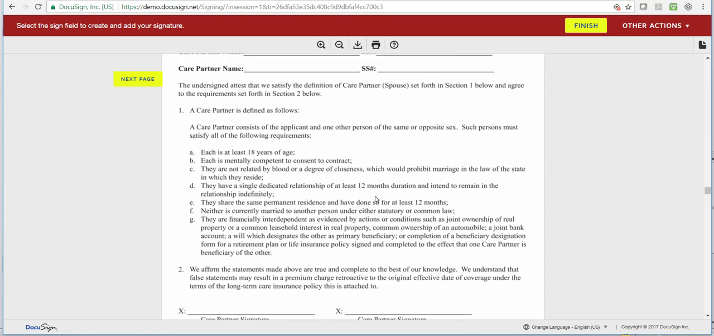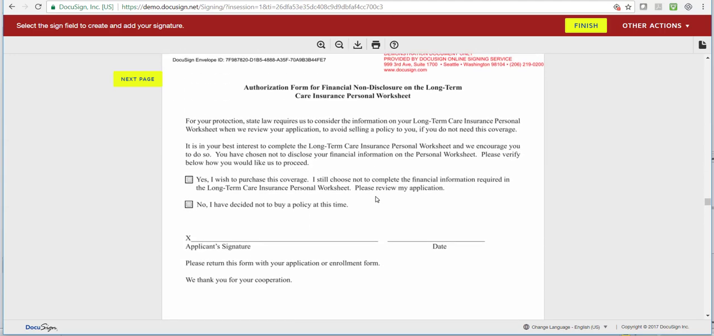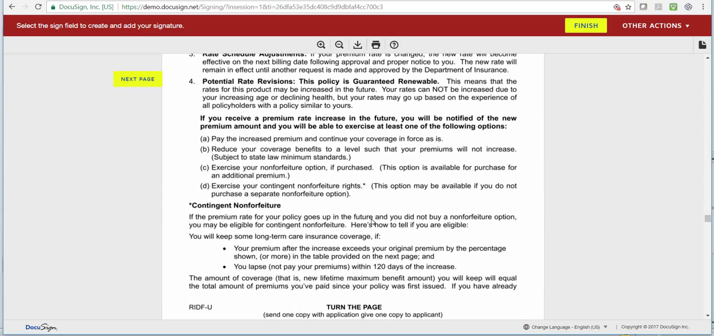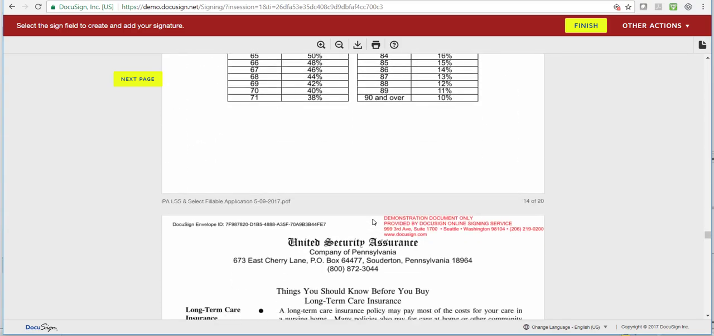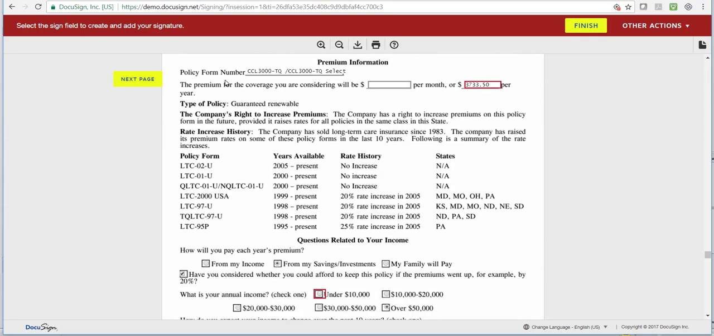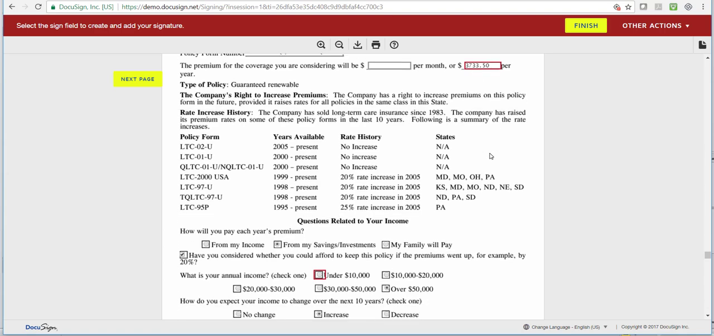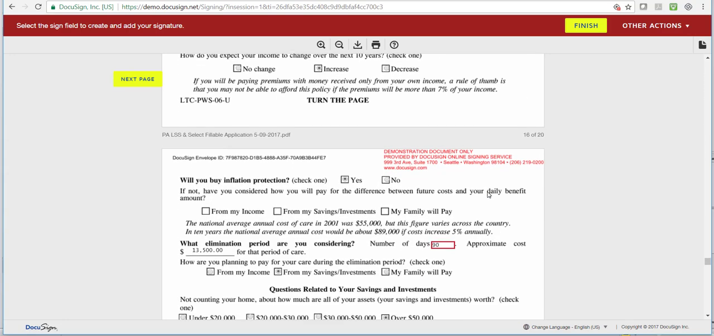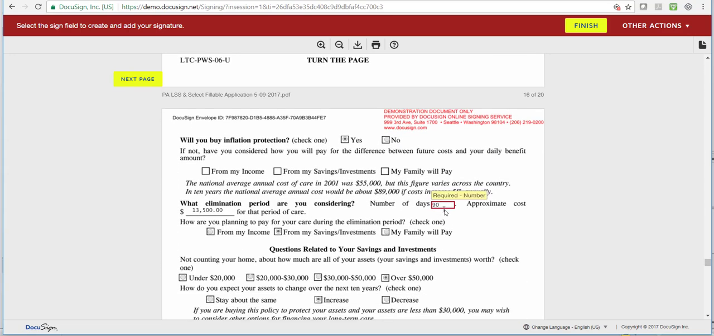If they choose not to fill out the personal worksheet, you will have to fill this form out and get it signed. And all these forms will have to be signed. And we continue down the application, the personal worksheet. We pre-populated the policy form for you. It took the premium, the annual premium, and I went ahead and completed this. And it took the elimination period and pre-populated that. It took the elimination period times the $150 a day. That will give us $13,500.